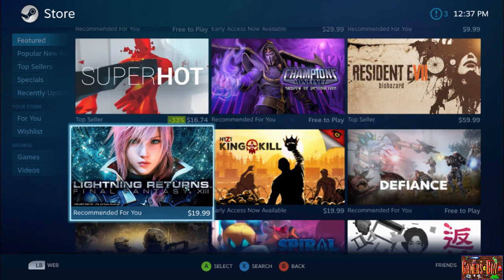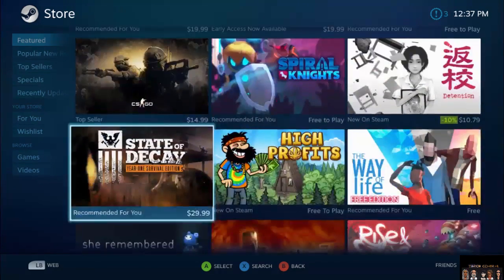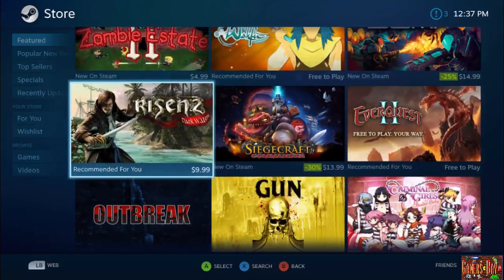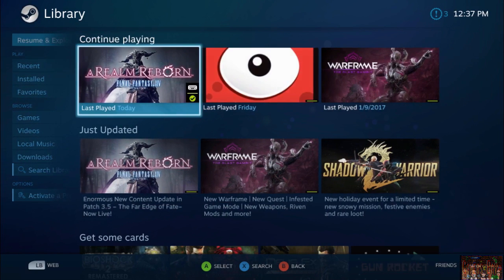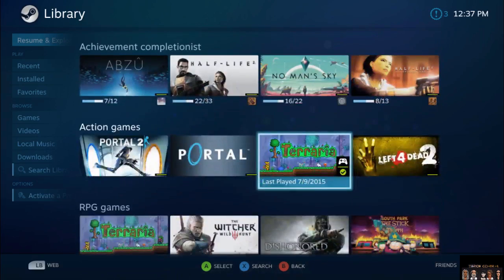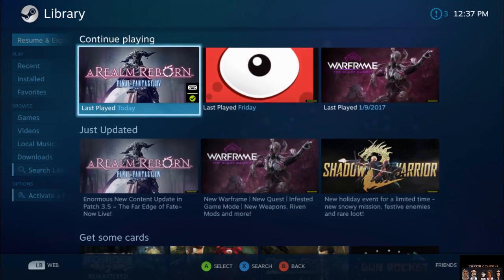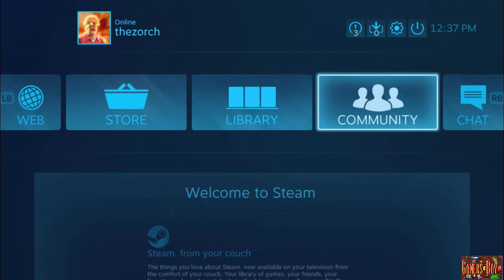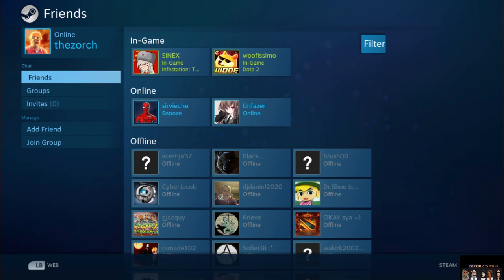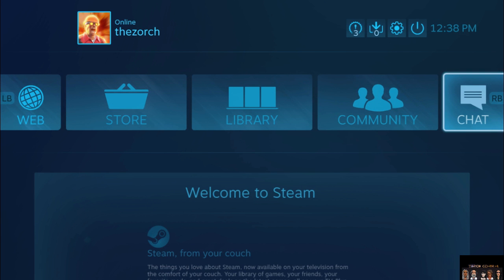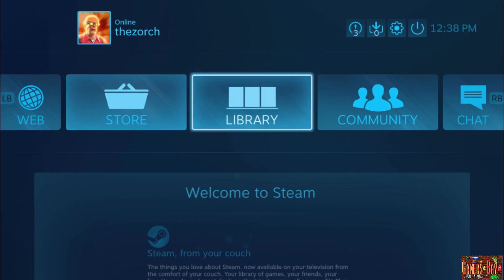Since this now supports not only the Steam controller, it also supports the Xbox One controller and the PlayStation 4 controller, and it makes them all configurable. Your library, you can launch games from here and get into them. Community tab, same thing as in the other screen. Everything's all here. And then chat, you can talk to your various friends, and there is voice chat that will work in virtually any game.